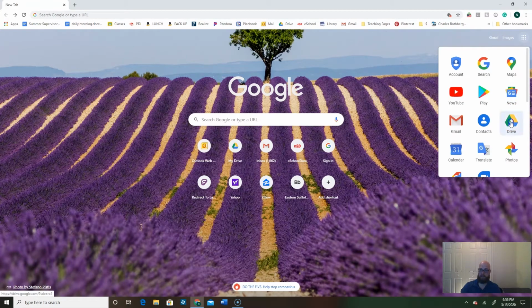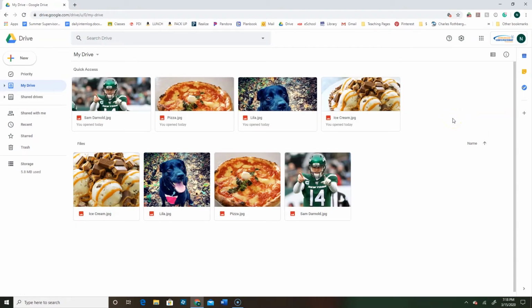the icon. Now that I'm in my Google Drive, you can see that I have 4 pictures here of things that I like. I've got a picture of my dog, I've got ice cream, I've got pizza, and a picture of future Hall of Fame quarterback Sam Darnold. So this down here under Files is where these files actually exist.